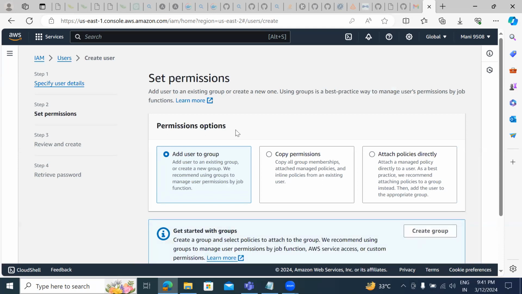Then here, what are the permissions? That means IAM is not only for authentication purposes, but also for the permissions we have given; these are all the options we are going to get. Now here we have the options: add a user to a group, or copy permissions from an existing user, or attach policies directly.